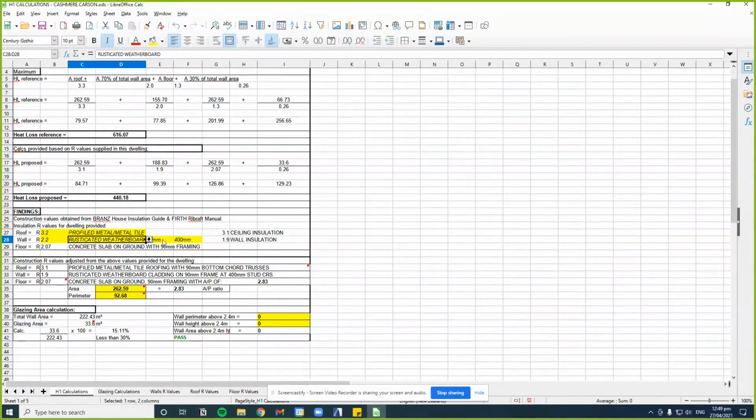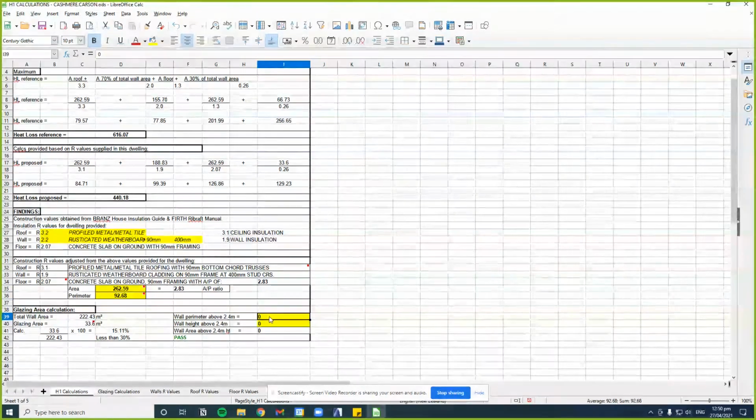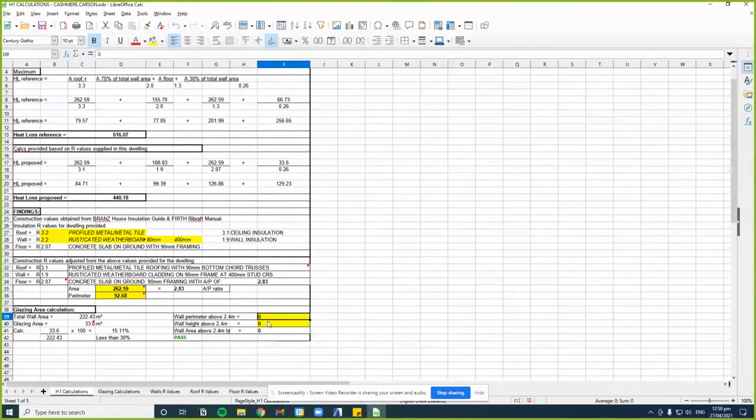So for now, I'm just going to go rusticated. My studs are 90 mil. They're at 400 mil centers. Yep, that's correct. So we've filled out these 6 questions with input numbers here and here. The only things left to do are to fill out these numbers.